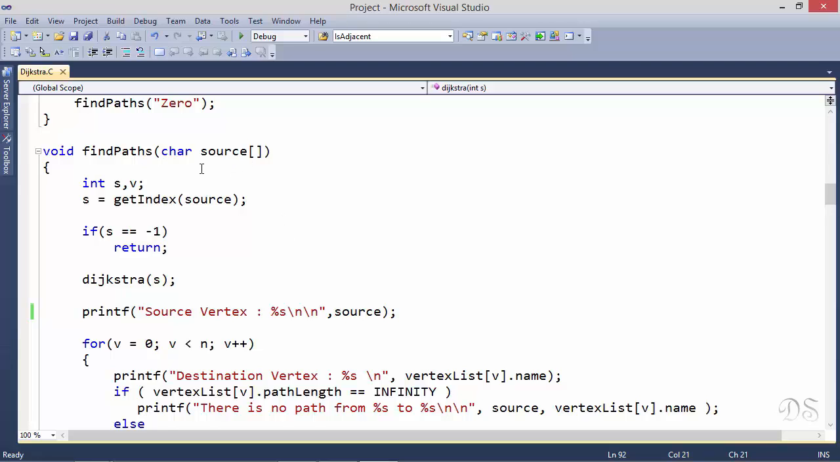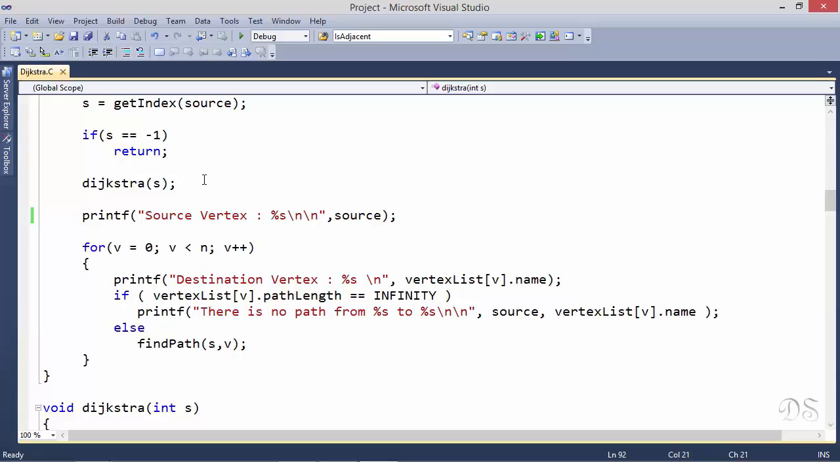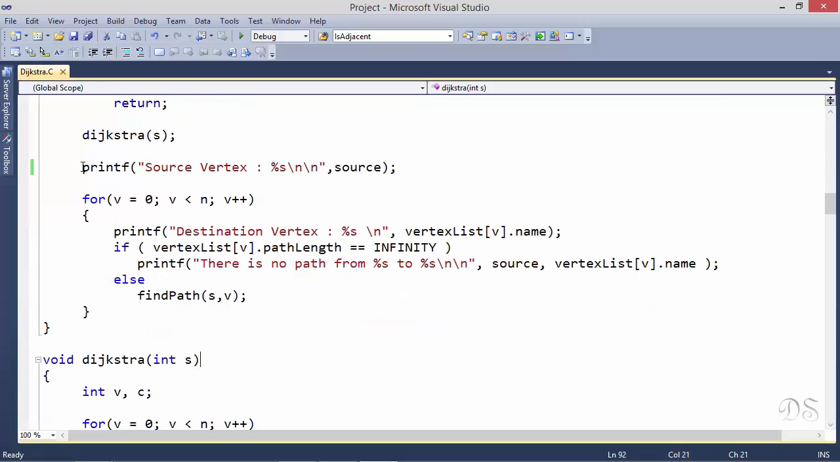In this function, the name of the source vertex is sent as the argument. Here we find the index of the source vertex using this function getIndex. Then we call this function Dijkstra with index of the source vertex. After this function call, the value of predecessor and path length of all the vertices will have been set. In this for loop, we go through all the vertices of the graph. And if path length of any vertex is infinity, it means that the vertex is not reachable from the source vertex. So in that case, we print this message. Otherwise, we print the shortest path from source vertex X to vertex V by using this function find path. So now let's see this function find path.